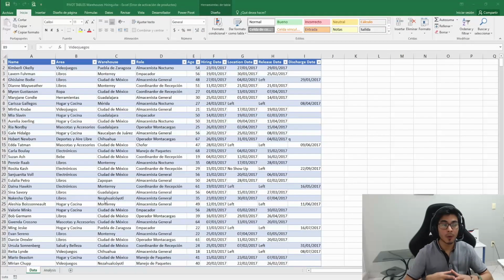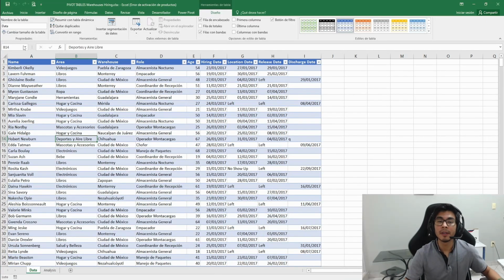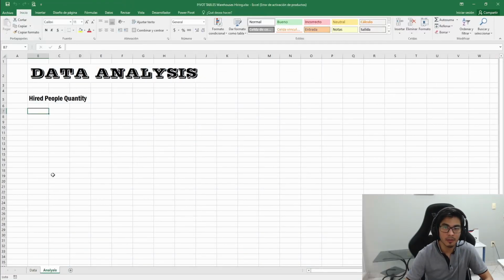So guys, now we have explained the dataset. We can go and create our pivot tables, but before that we need to name this normalized table. So we go here in the design tab, and it says the name of the table. I just name it data. And then we create a new tab here. I already have this because I don't want you to get bored with the format or the font type.